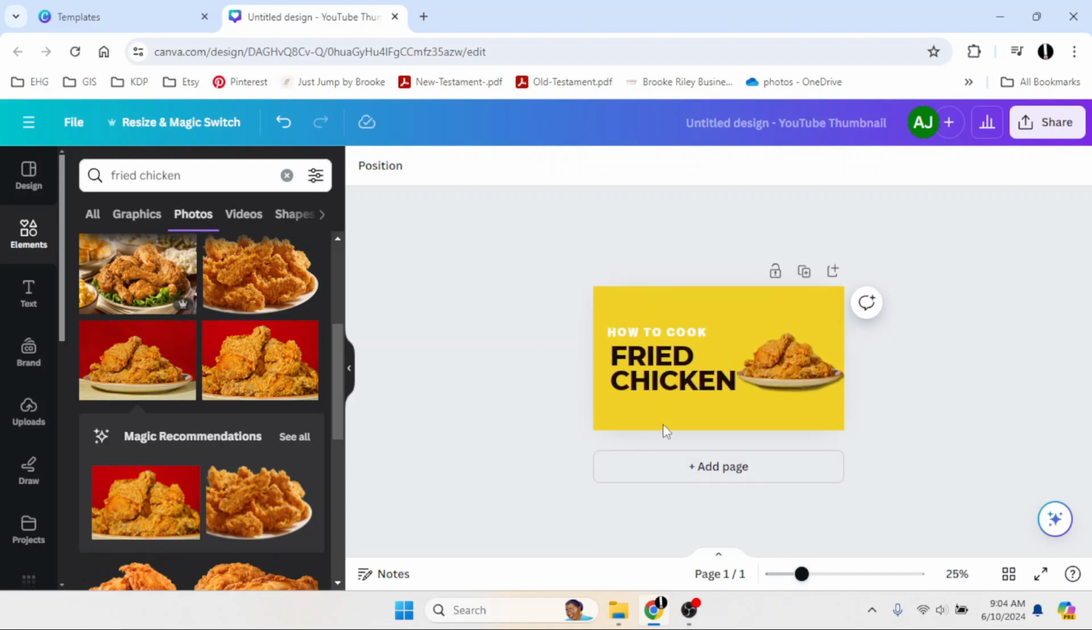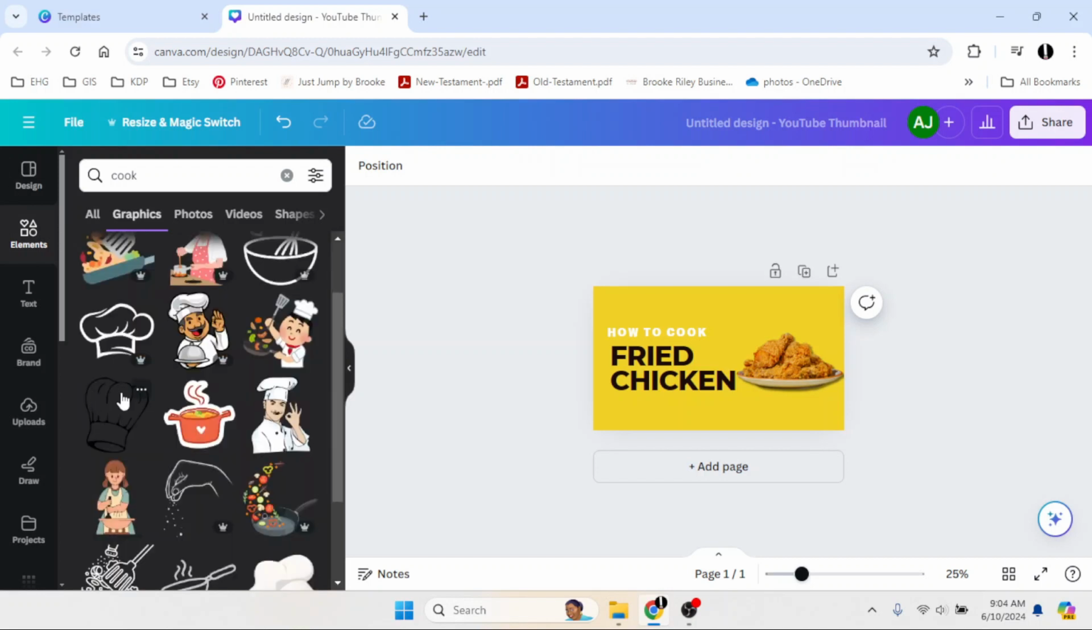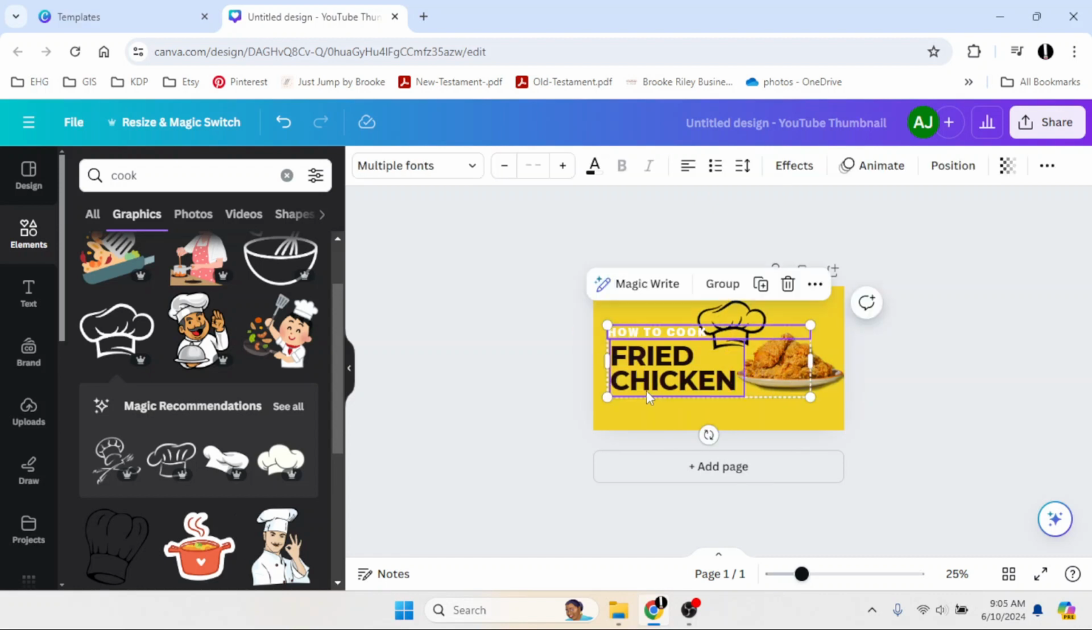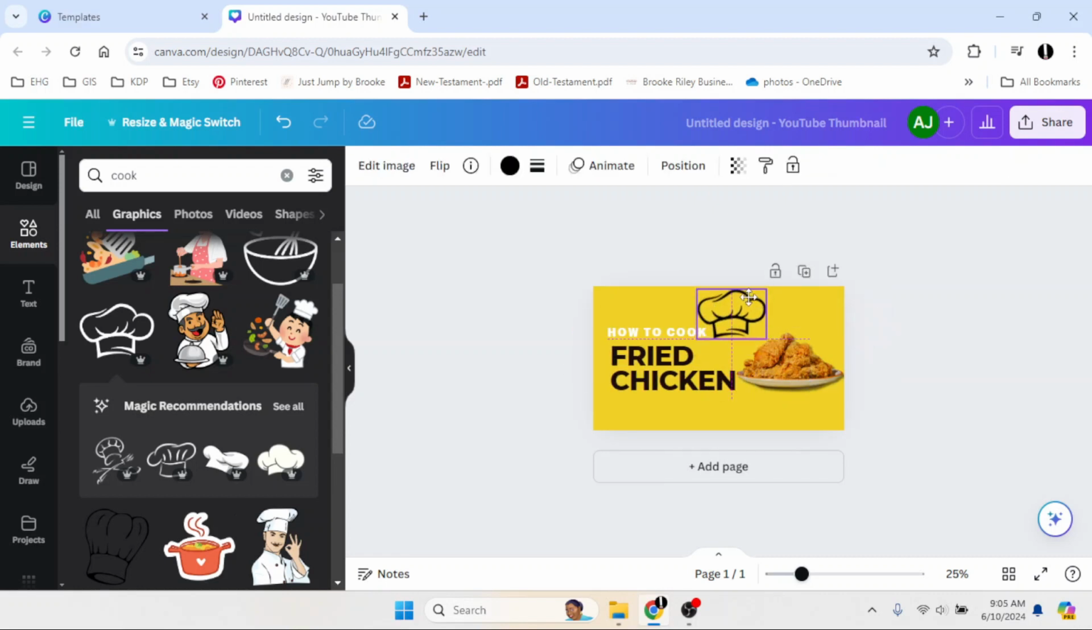It says fried chicken. Now if you want to add another graphic that has to do with how to cook, let's see what it has. And here is a chef's hat. Let's move it. Make sure everything is lined up so you can see it from a distance. And if you want to rotate this so it's at an angle, click on it, and down here you see a rotation button and a moving button. So this cross will move your graphic, and this here with the curvy arrows will rotate it.